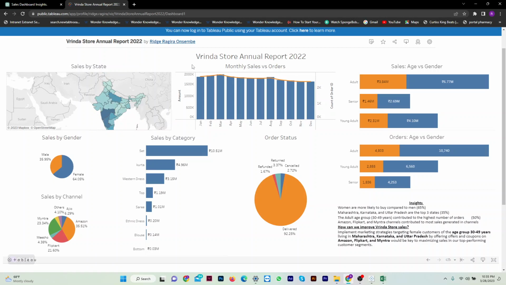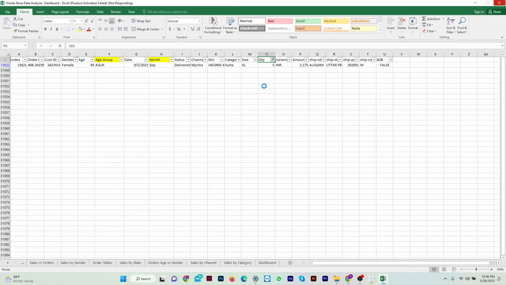It is a report showing the sales by state, sales by month, sales by gender, sales by channel, sales by category, the orders, the order status, and then we get some insights and how we can improve the store sales for the following year. So this is my data set. It is called Vrinda store data analysis. I will put the link to get this data set in the description of the video.